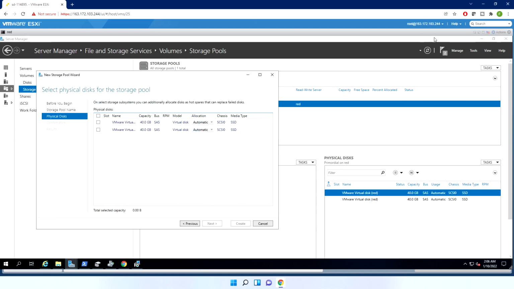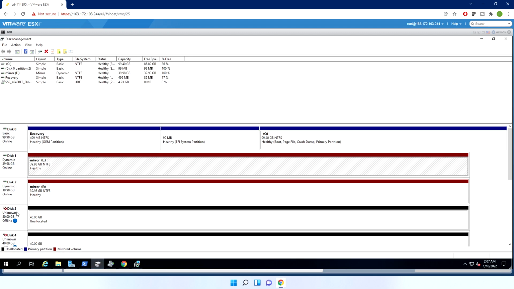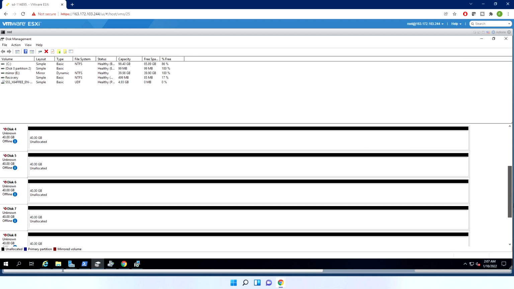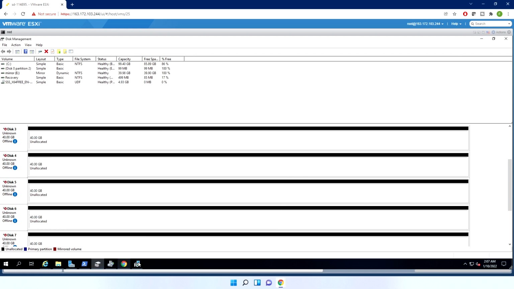If I go back here to my disk management, okay, let's go to my disk management. Here I have all my disks. Remember that all my disks are here. This is all my new disks. If I want to refresh, because I don't see all my disks here, I see only 2 disks.